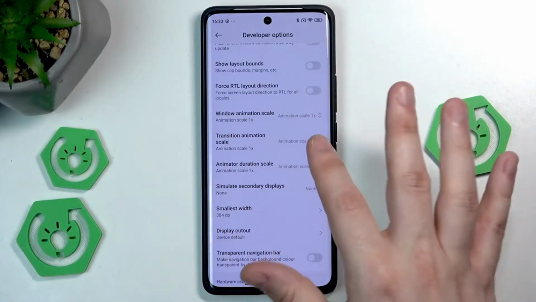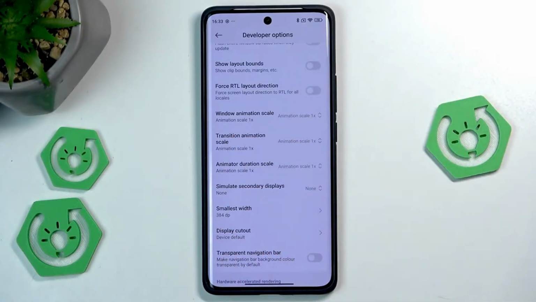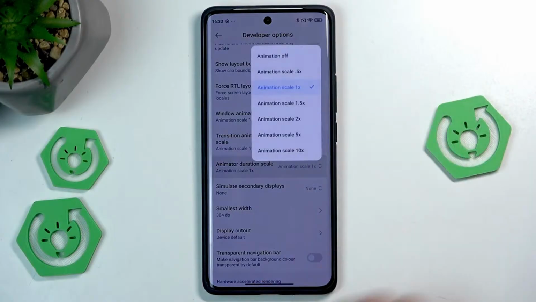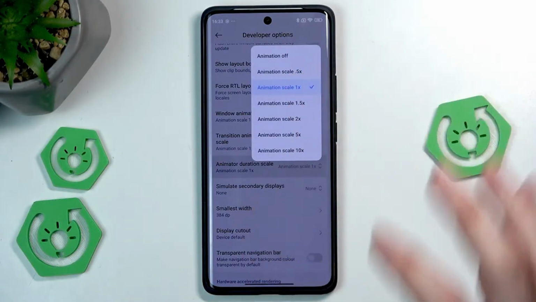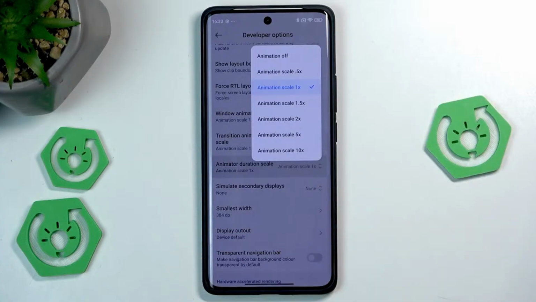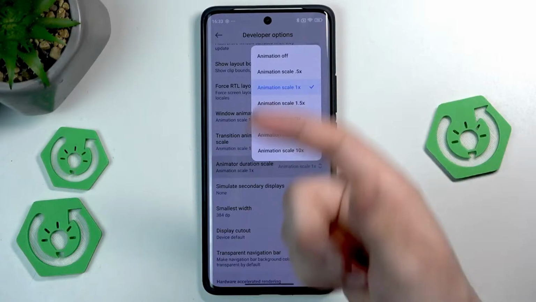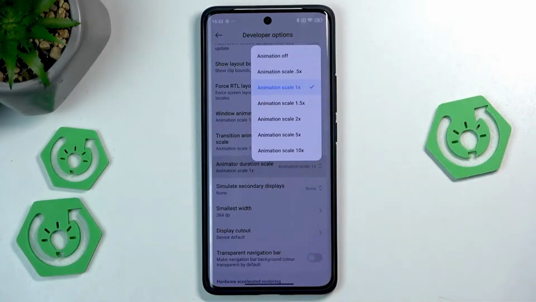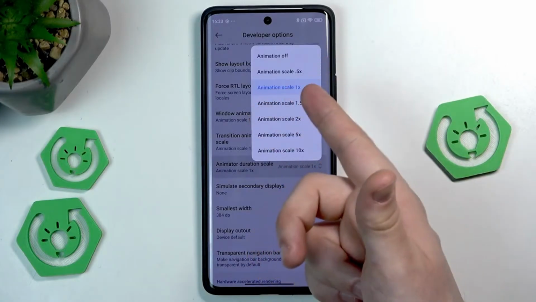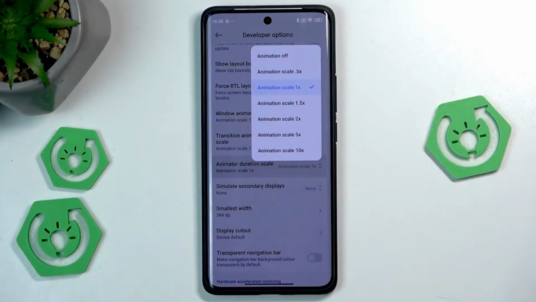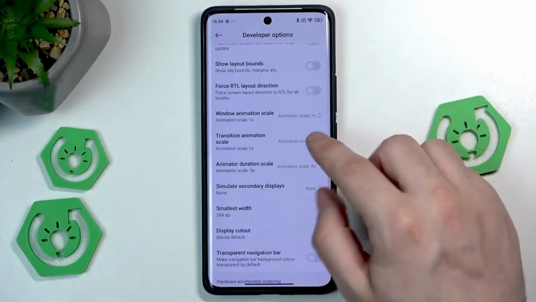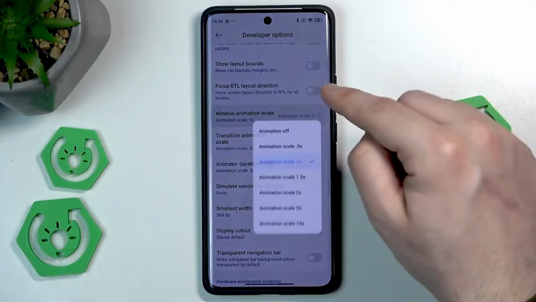As you take a look, all 3 of them are currently set on 1x, but we can completely turn them off or put them on 0.5 for better performance. You just need to remember that you cannot go higher than 1x because it will only slow your device. For me, a perfect balance between 1x and off is of course 0.5, so that's the value that I'm about to select for all 3 options.